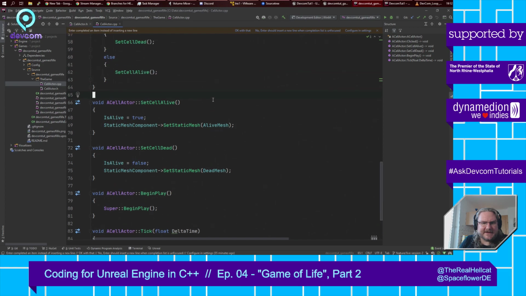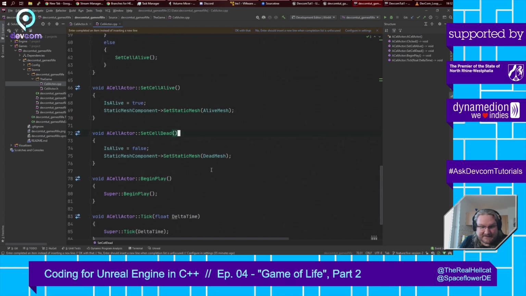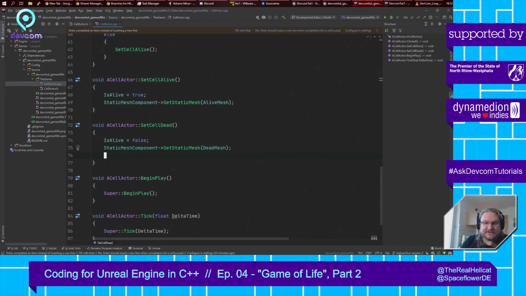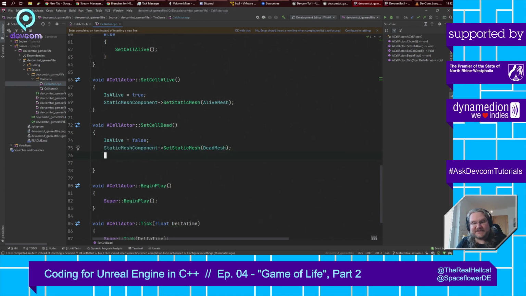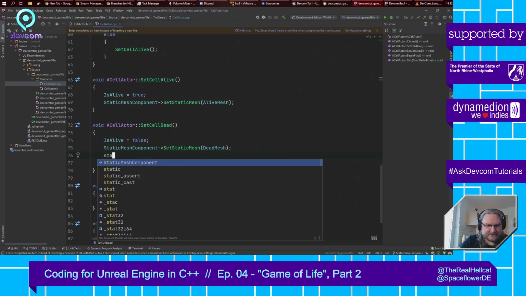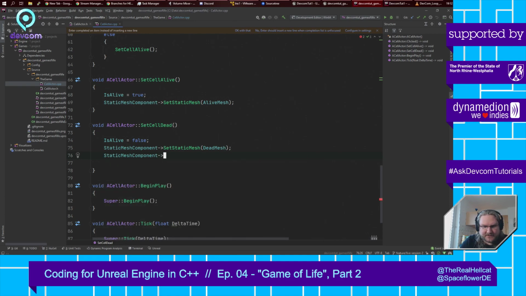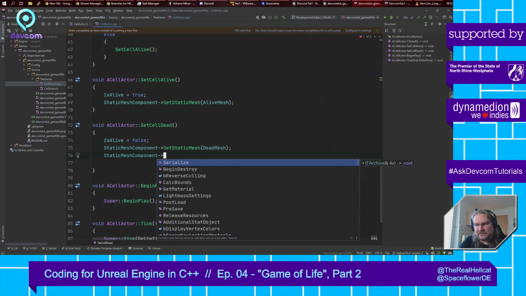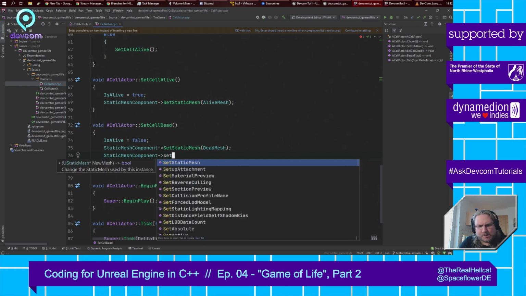So let's go back here, and if we set the cell to dead, which also sets the static mesh. And let me cheat a bit by looking up the exact names of the functions we need to call. We're telling the static mesh component we want to use our dead mesh, but there's so much more we can tell it. Static mesh component, and we can also set so many things.